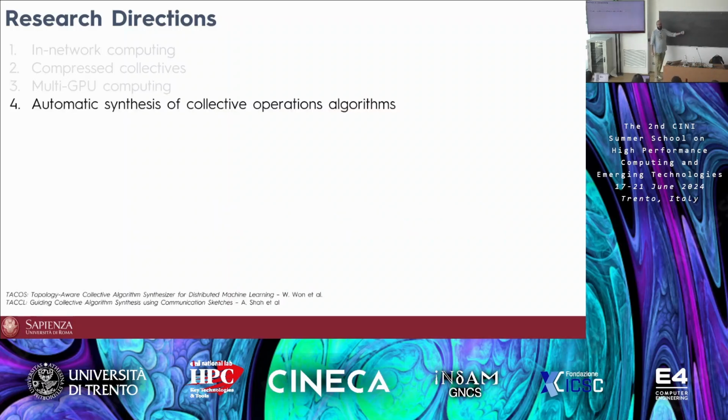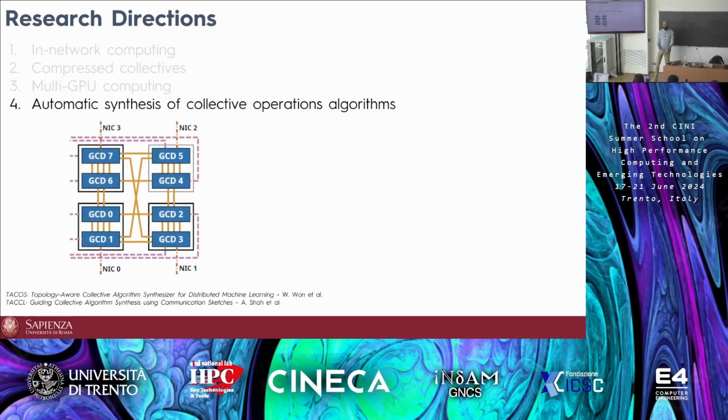And the last point, which is kind of related to this one, is automatic synthesis of collective algorithms. It's hard to understand what's the best way to exploit this kind of heterogeneity in the bandwidth. So when you don't know how to do a thing, what do you do? You just throw machine learning at it and hope that it will solve the problem for you. That's quite typical. So there are people that try to apply machine learning or other optimization techniques to determine the best algorithm to run on these kinds of systems.